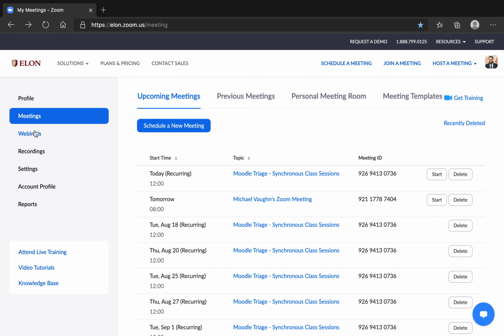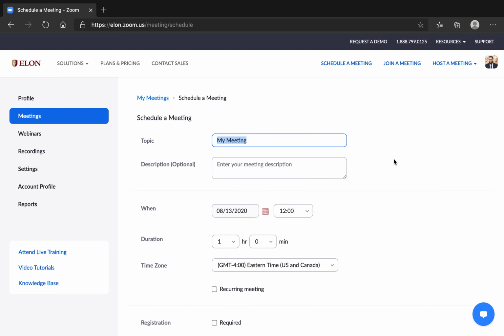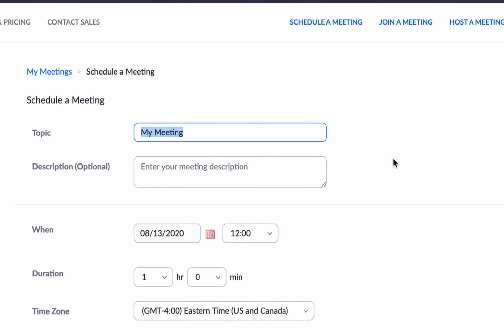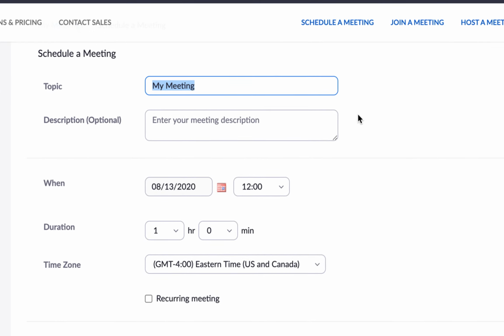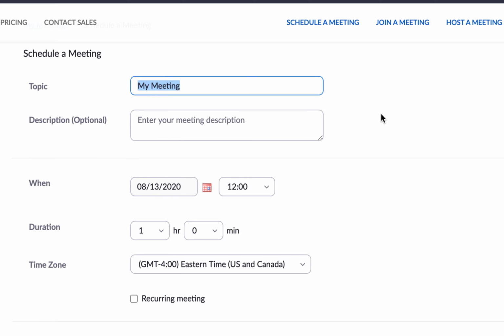When you first log into Zoom, you should see the Meetings page, but if not, just click Meetings on the left-hand navigation and click Schedule a new meeting. On the next page, you have several options that would look pretty familiar if you've ever scheduled a calendar event in Outlook. You'll give it a topic, which is the name of your meeting, and an optional description, which would show up to the participants in the invitation.